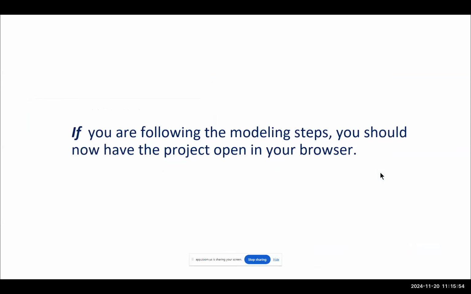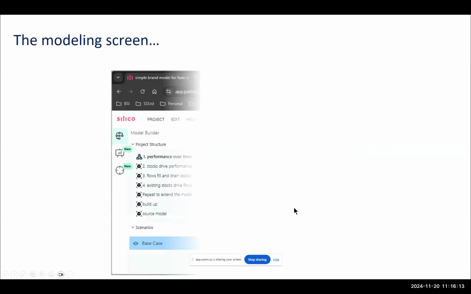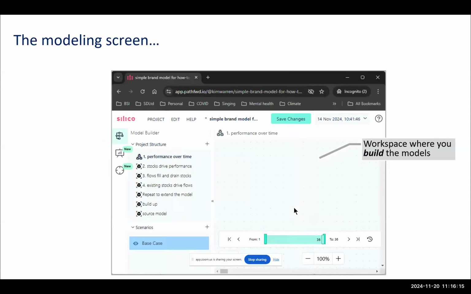So if you're following the modeling steps, you should now have the project open in your browser. Is that going okay? Let me see. Has that worked? Hey, that's another yes, and another yes. Fantastic. Oh, that's great news. That's my first little worry here.